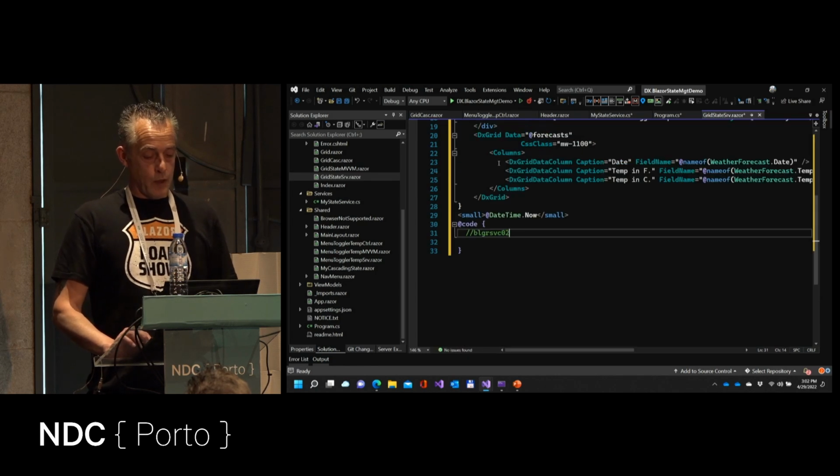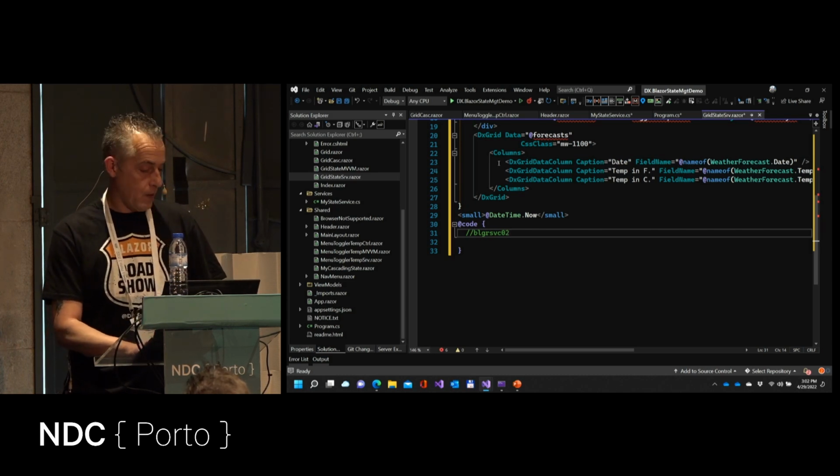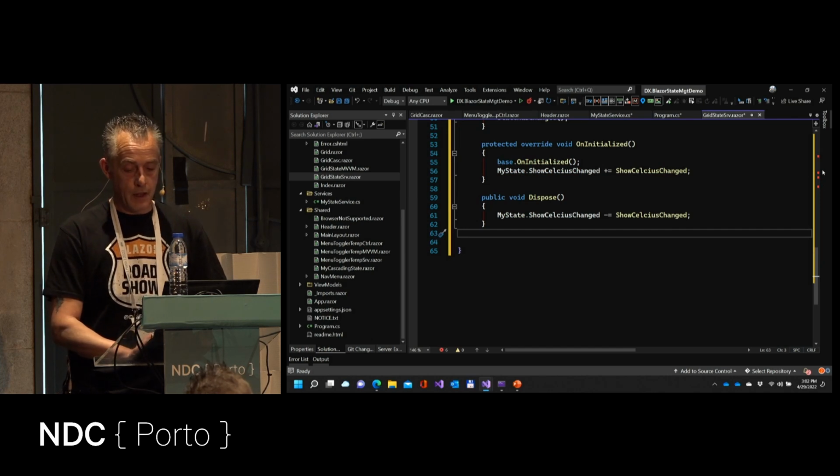Then I will copy in the same kind of stuff that you've seen before, but now I will insert some slightly different code. I'll go over that here.